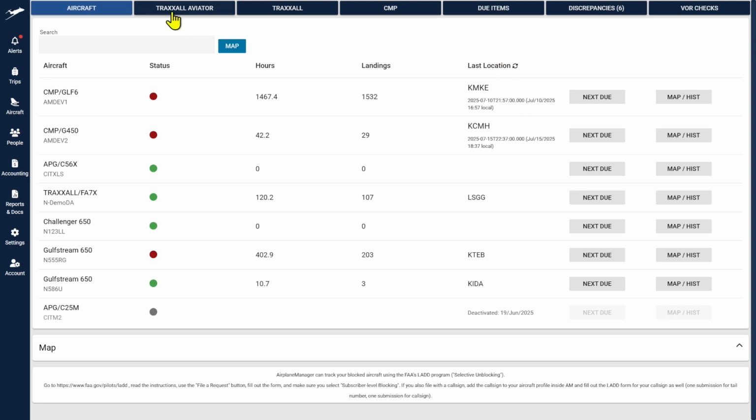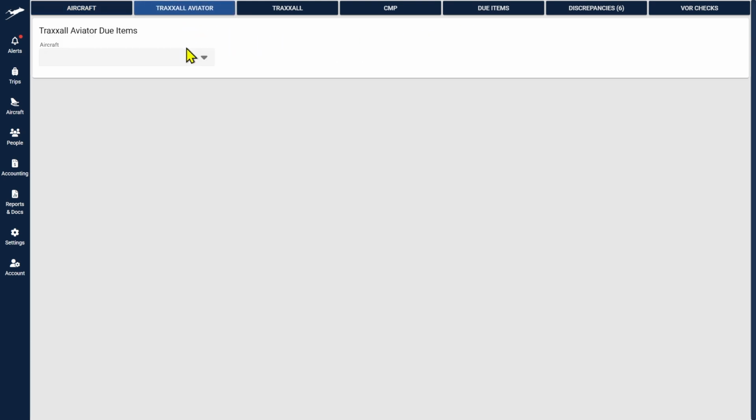If your organization has integrations enabled with Traxxall Aviator, Traxxall, or CMP, these will appear as additional options. These integrations work seamlessly in both directions. We automatically send flight log information to update values in these external systems, and we pull back due items that you've configured in those systems to display them here in Airplane Manager. This creates a unified maintenance management experience across all your tools.